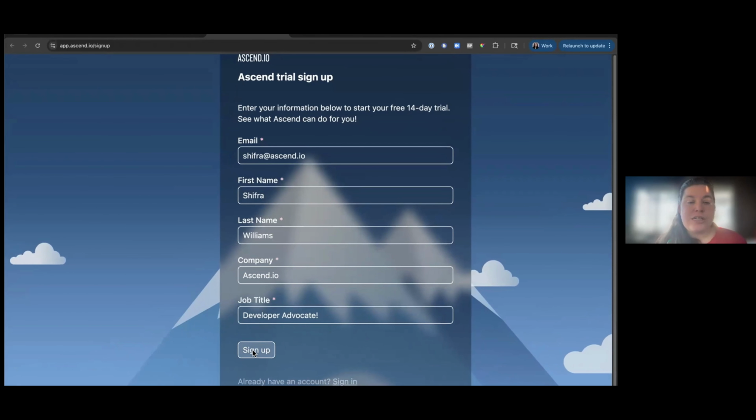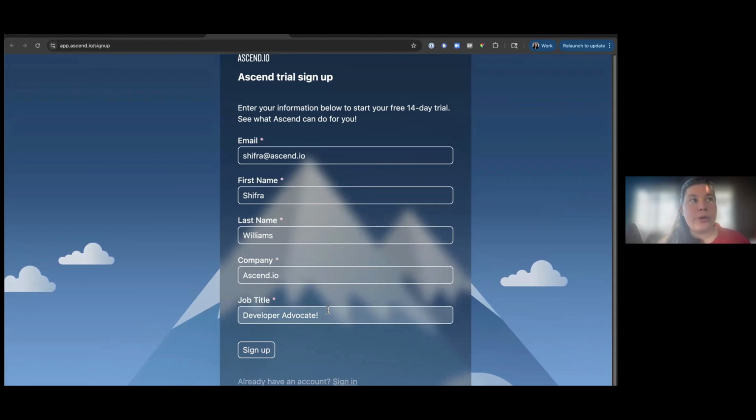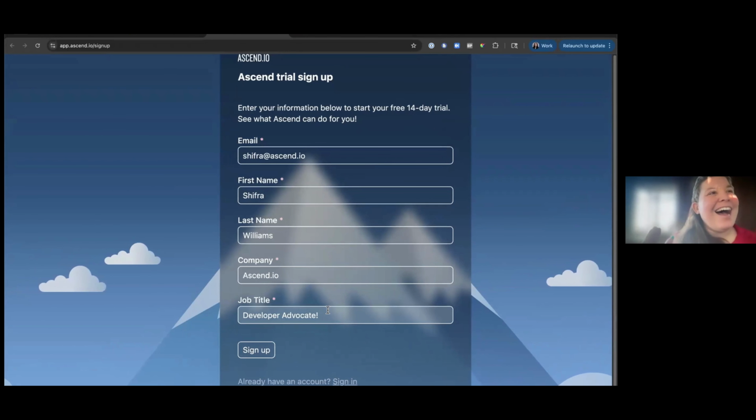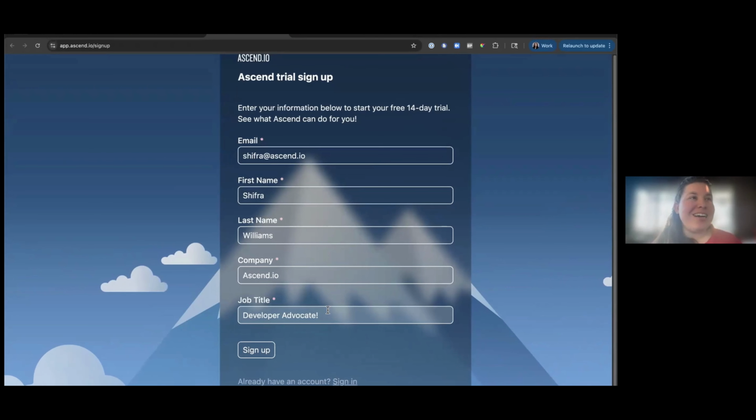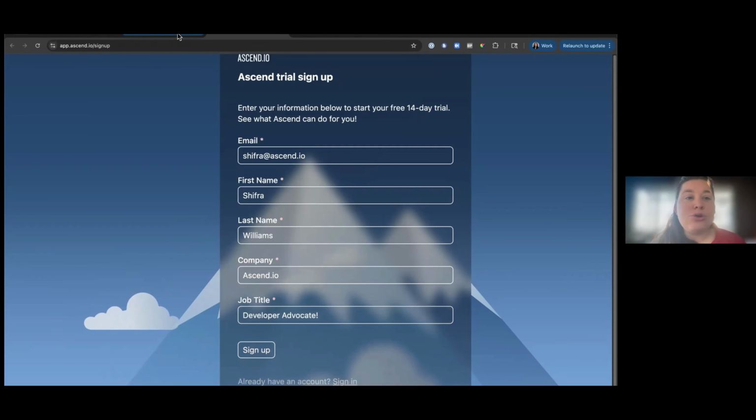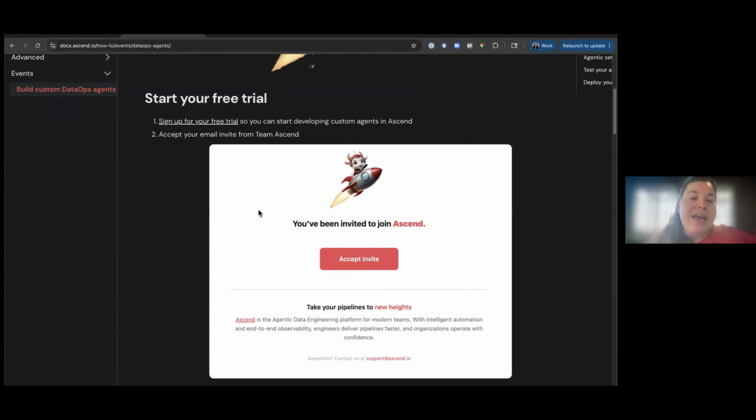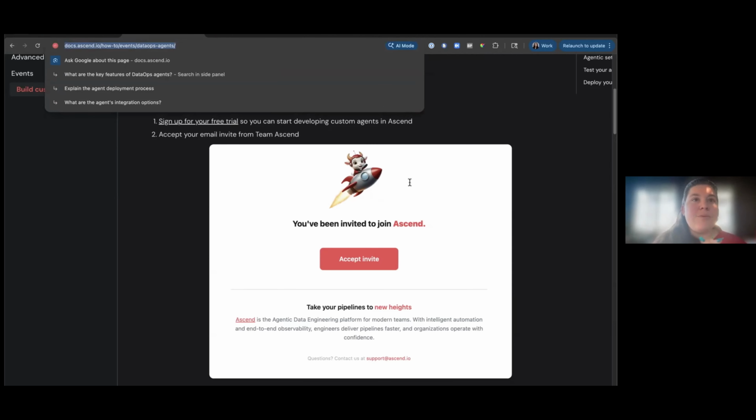I won't have Shifra do this because Shifra already has an instance, and so it'll be confused. But you should see a little check mark once that form has been submitted. When you submit that form, you're going to need to go to your email inbox, and you should see an email from Team Ascend. You can click this email invite to accept your invite to your instance. And from there, you're going to be able to sign in.